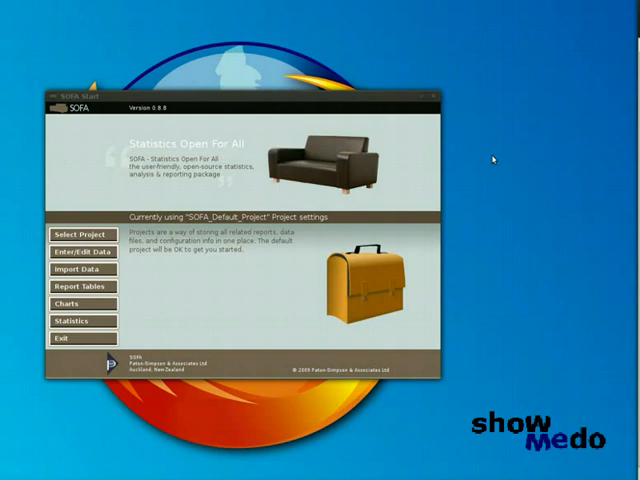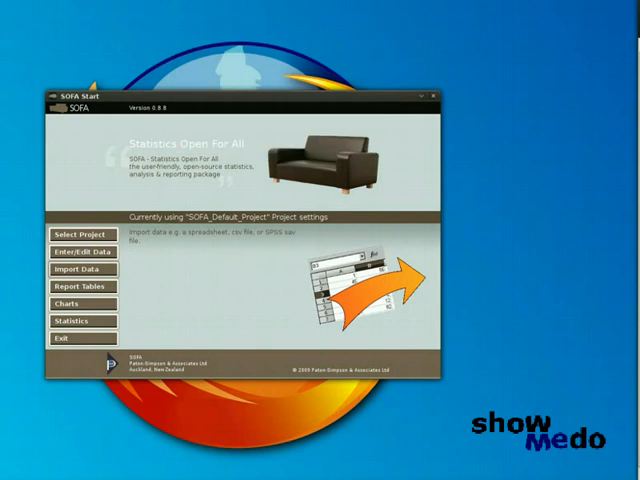SOFA Statistics is about data analysis and reporting. If your data is an Excel spreadsheet or a CSV file, you need to import it. But we won't show that now.